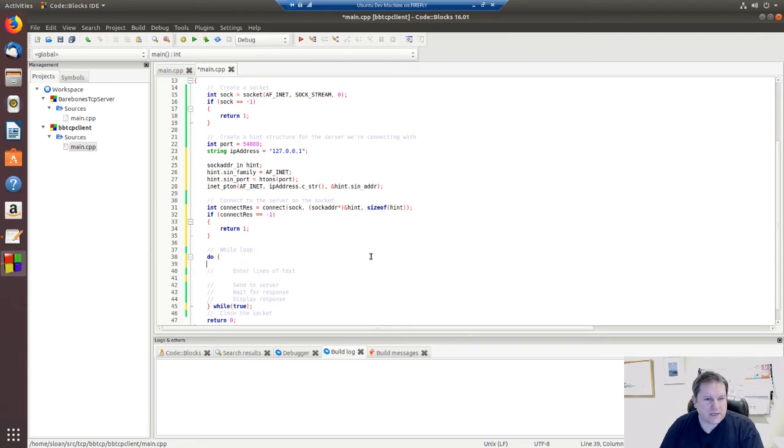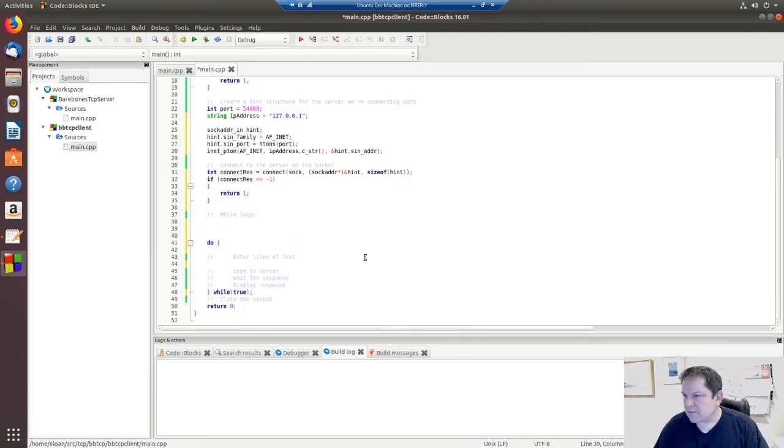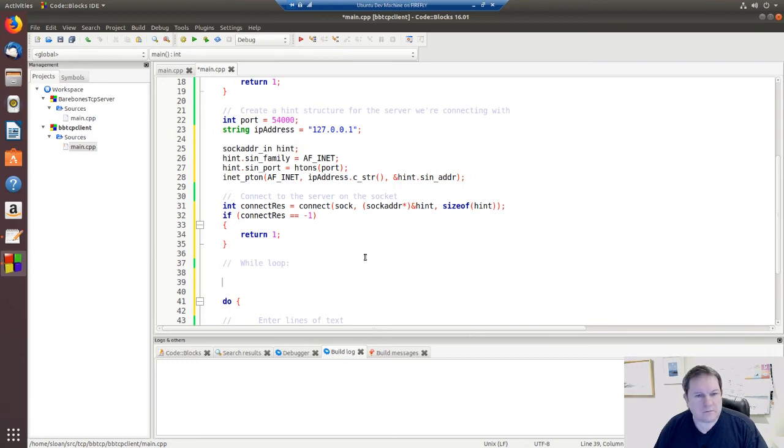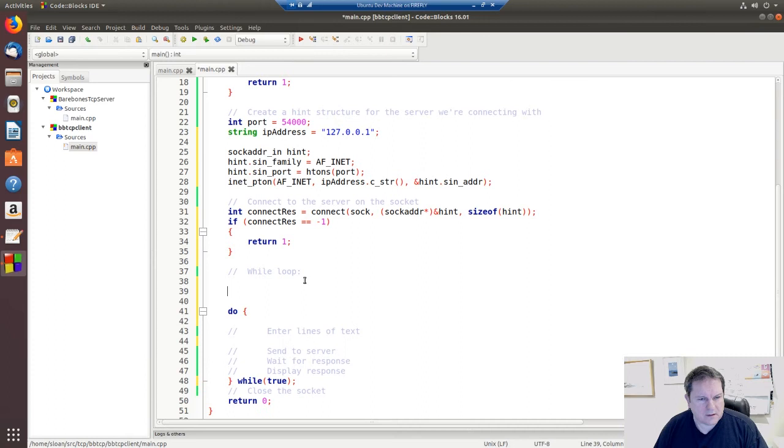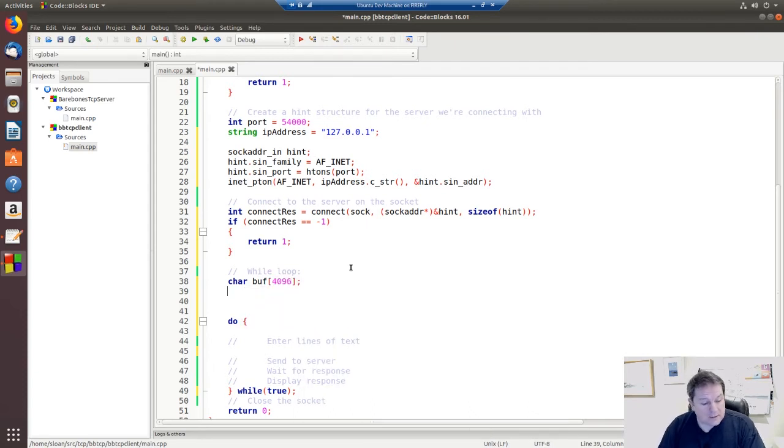So let's do some setup first of all. Let's go outside this while loop for just now. Actually, let me make this text a little bit bigger so that we can see what we're doing. Should have done that at the start, sorry. Okay, so let's do char buf[4096], and then we're going to have string userInput.